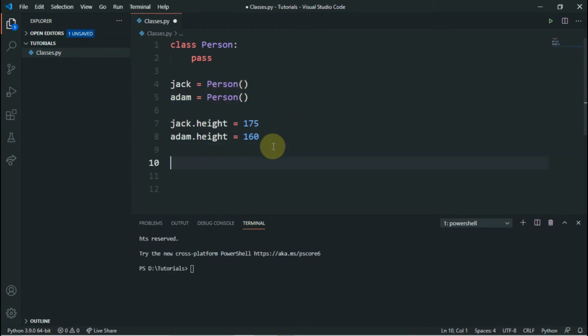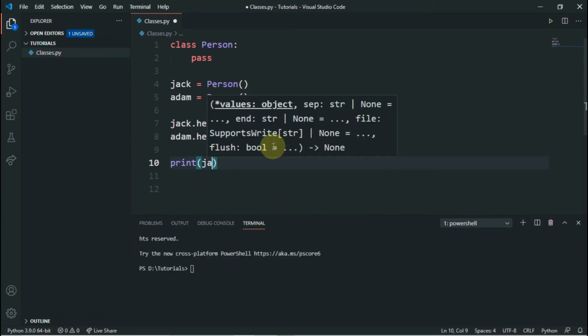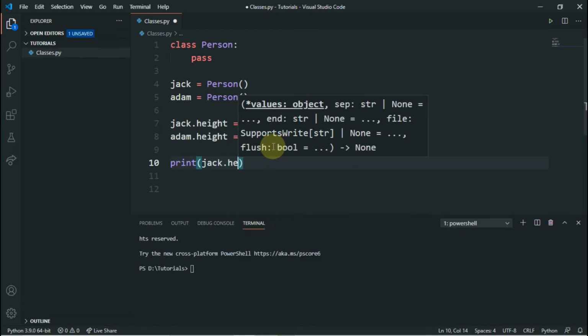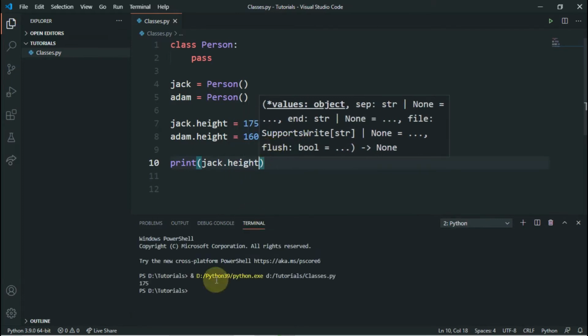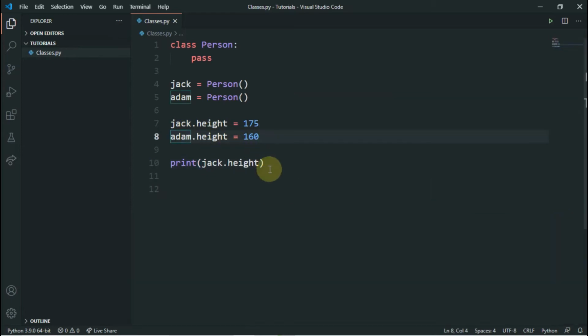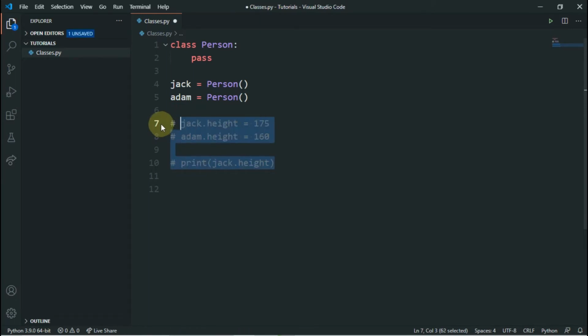So right now let's try printing out the height of my Jack. So I'll say Jack dot height, and if I try running it, as you can see, it just printed out 175. So let's just comment all of them. We can just simply comment in VS Code by saying Control K and C, and it just comments out.